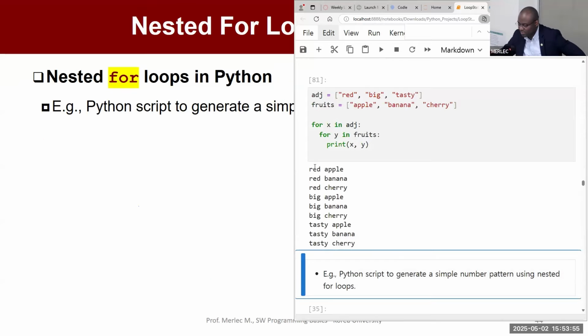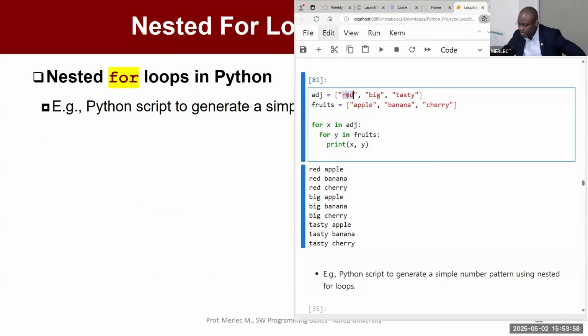When I run this, you will see it is matching the first object, this one, with all the second objects, because the inner loop only goes to the next step when the inner loop has been completed. So for one X, we have to match all Y. And then the next X will also match all the Y.